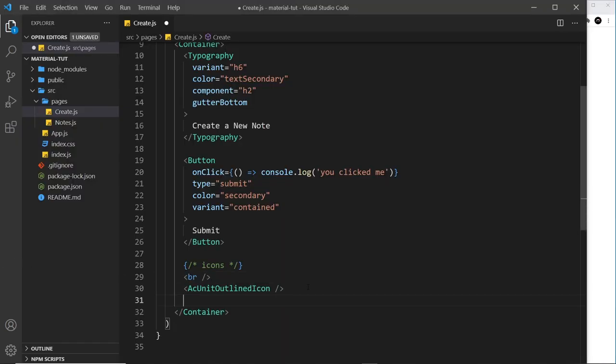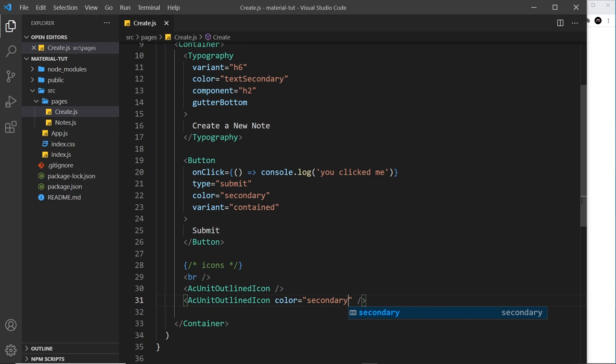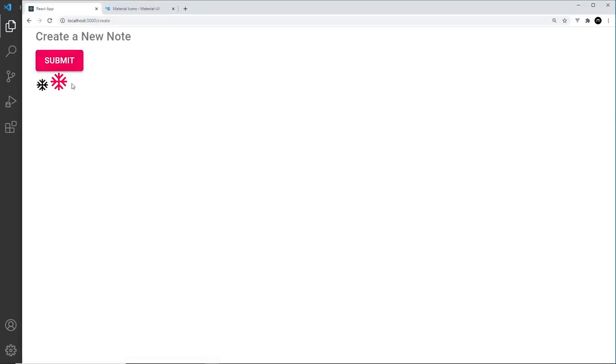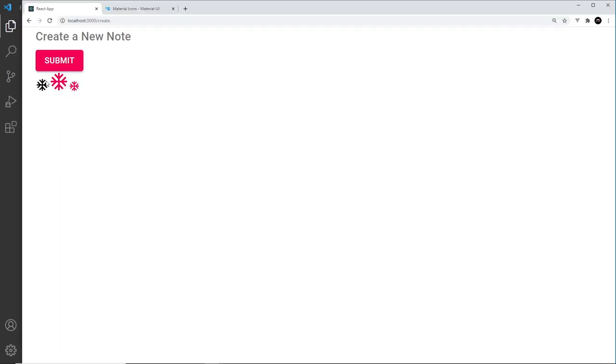Okay, so that's the standard icon, but we can also pass props into these icons as well. So let me just duplicate this, and I can pass in a color prop. So I could set that equal to secondary. And if I save this, it should be that pink color right here. Awesome. So as well as that, we can also specify things like the font size. So if I say font size and set it equal to large and save this, then we can see that this one is larger than this one. Now I'm just gonna duplicate this right here and change this to small so you can see the difference. So this one's large, this is the default, and then this is small, which is smaller than the default one.